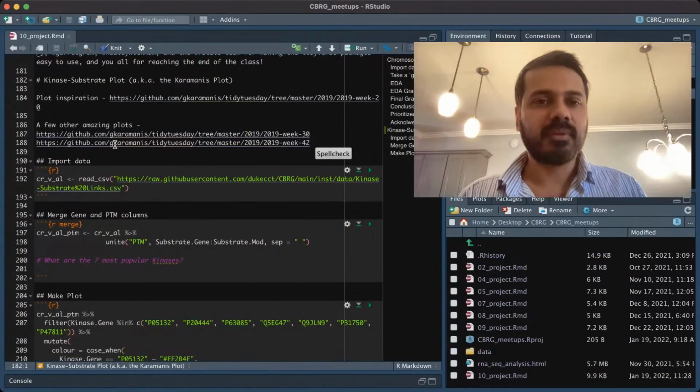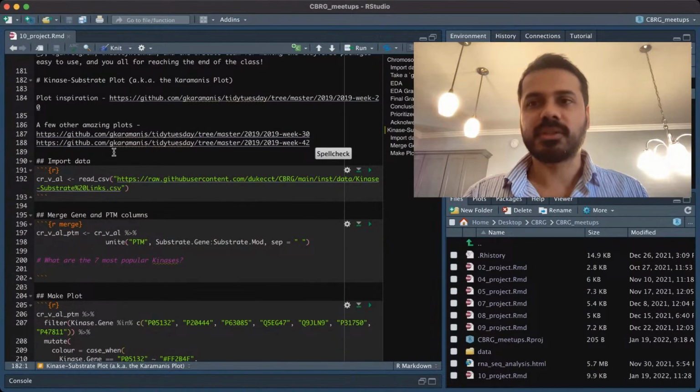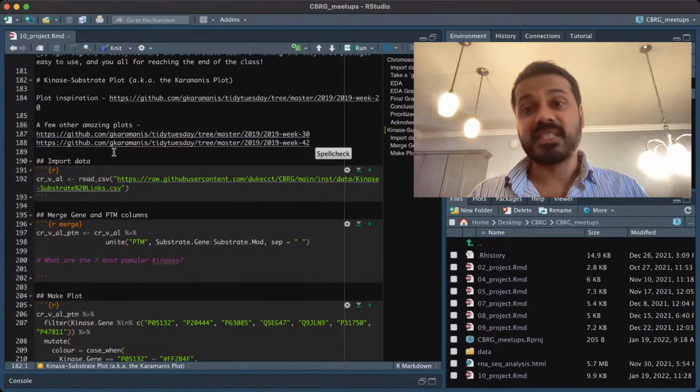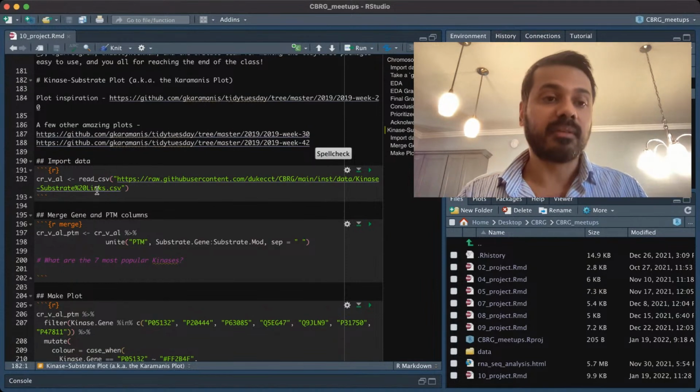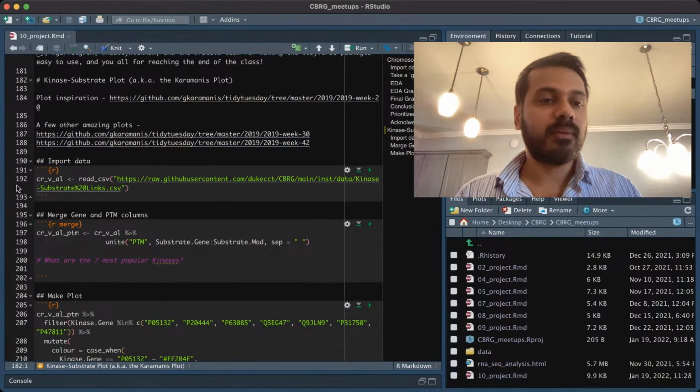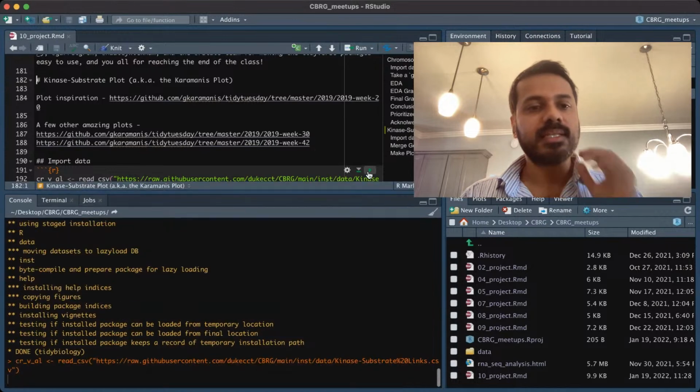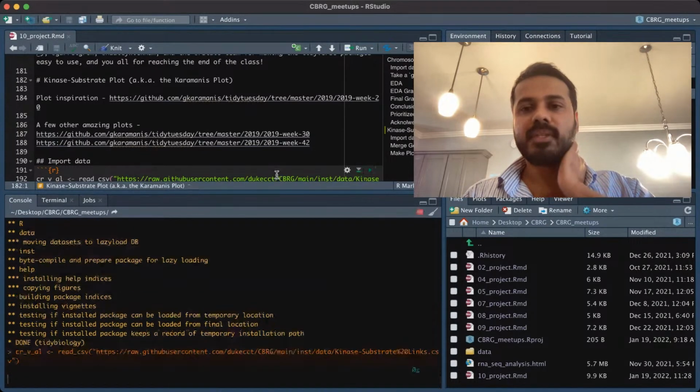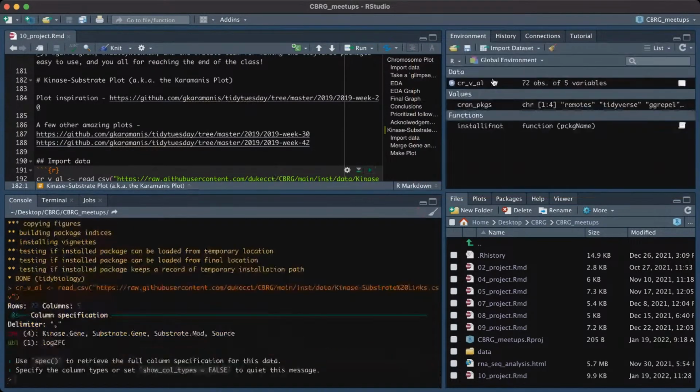Now let's just quickly go through the code. So if we go down again to line 182, that's where all of this starts. And here's a link for the plot. And I've also put in a couple of links to other truly wonderful plots made by Georgios Karamanis. So if they can serve as inspiration to you, that'll be wonderful. So if we go to line 192 and just run this, we import the data. If we just click on it, we see what it looks like.